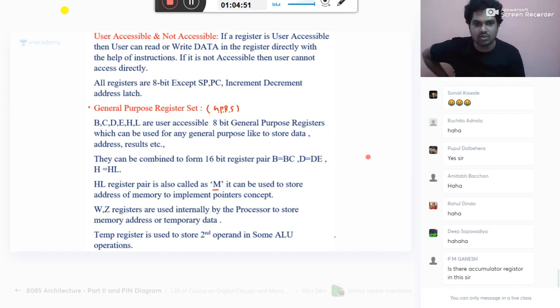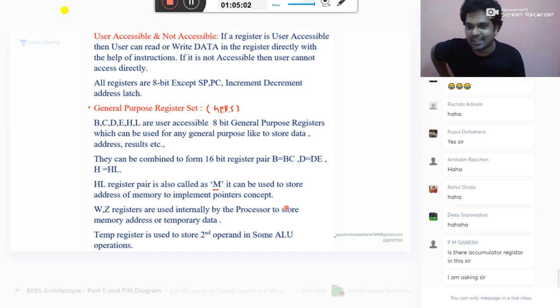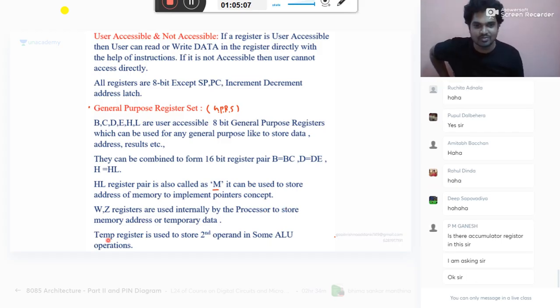Okay. Where is accumulator in this, man? Ganesh, do you have accumulator in this slide? Whatever is not there in the slide, that is not there. Okay, our friend accumulator will come.